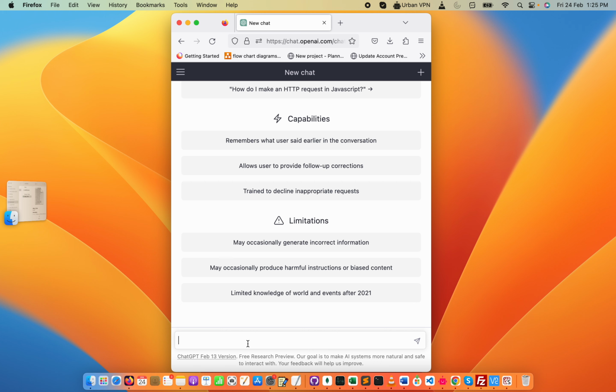I will first start by saying: write a Python script to convert all Excel files in the current folder to CSV. Let's see if it works.